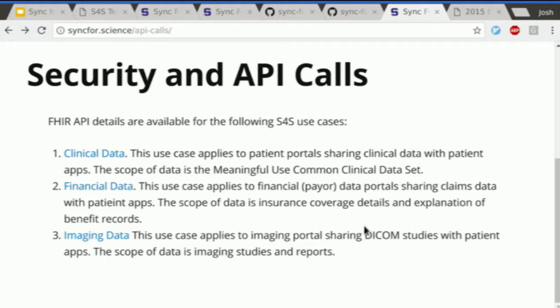Why don't we just do $everything? The simple answer, Al, is that $everything is not part of the Argonaut spec, and the vendor portals don't support it. So this was really a question of trying to find that path right down the middle of the road of what's reasonably supported in production today.